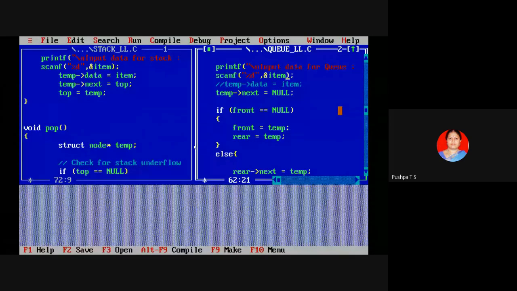Instead of this, what I can do is temp->data, straight away you accept the data for that node. Now the data field is filled. Then temp->next equal to null. Because there you are pointing to top, but now here initially I'm making it null because this may be the first node you are inserting. If you don't initialize the next field with null, then you'll face the consequences. I'll show you what consequences you will face. So before making it front or rear or whatever it may be, first assign temp->next equal to null.